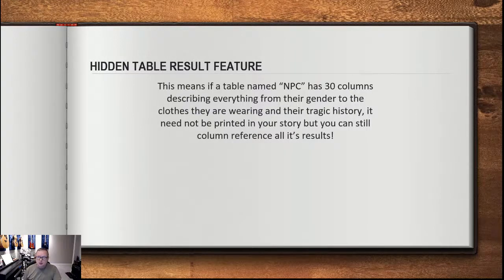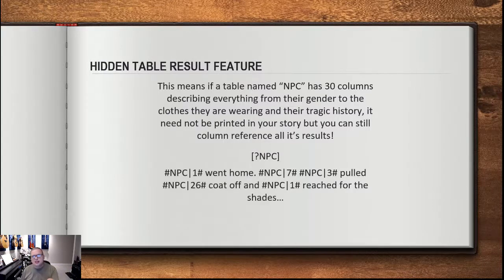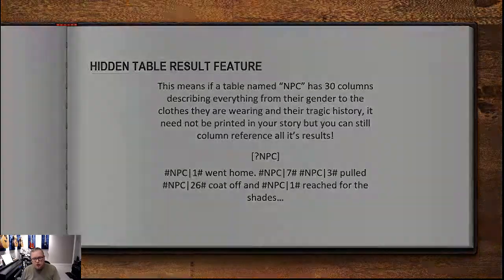So as an example, here I'm illustrating, you've got a table named NPC. It's got 30 columns. It's got everything about an NPC. And when you roll on it, you get a complete NPC. But it would spit out 30 columns of data in your story, and you don't want that. So instead, you put a question mark in front of the table name, and it will print none of that. And then you can come in and say, I want NPC column 1, maybe that's the name, NPC column 7, column 3, pulled 26 coat off, and number 1 reach for the shades. And so you can make a story that makes sense.